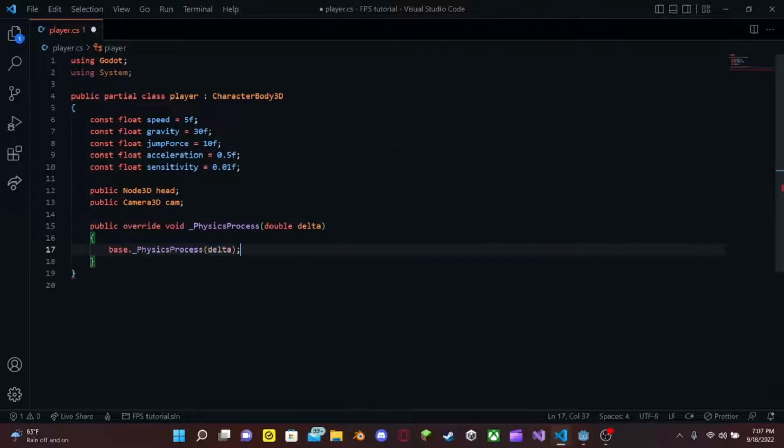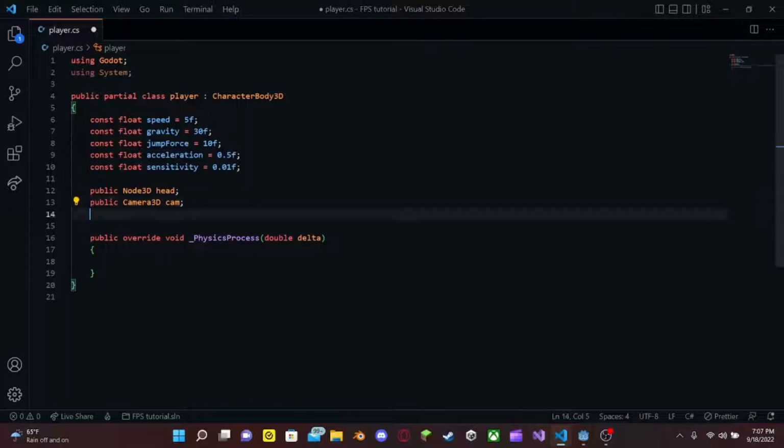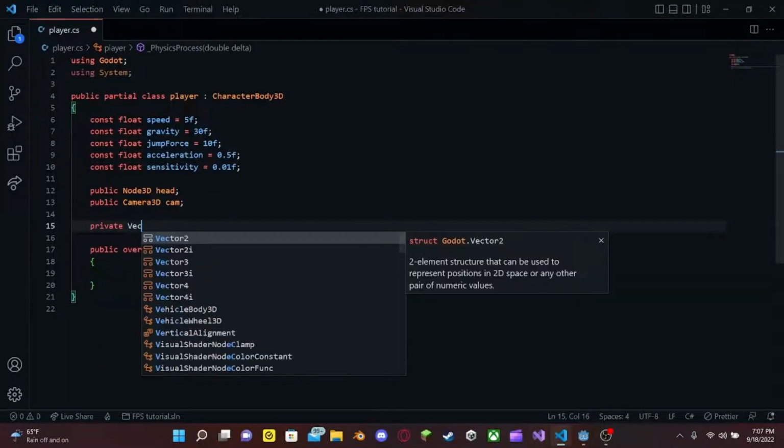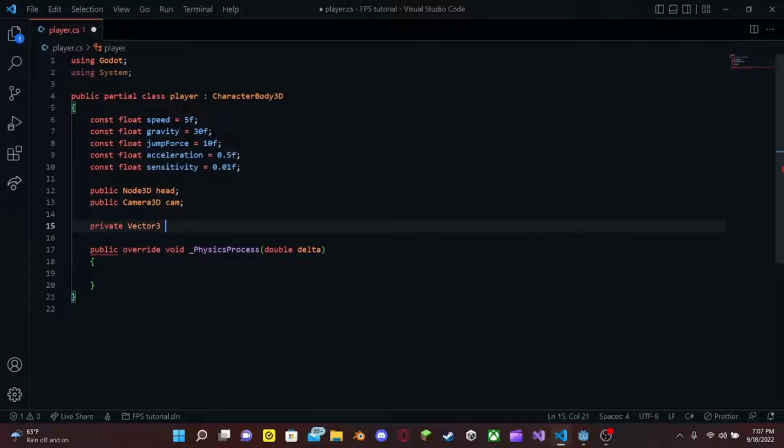Now we're going to make a new method, and we're just going to use a built-in one called physics process, so we can move our player. Oh, and I almost forgot, we're going to make a private Vector3 called velocity, and we're going to set it to Vector3.Zero so we can move around our player.